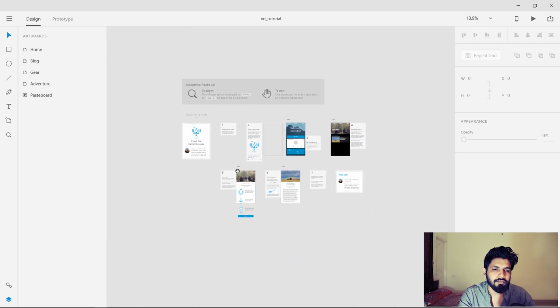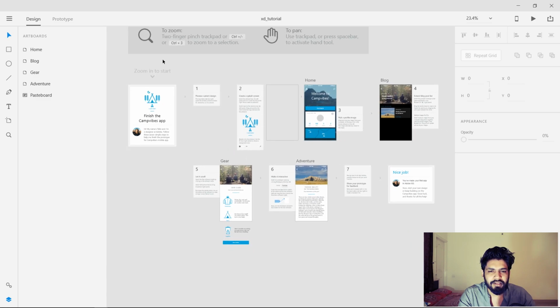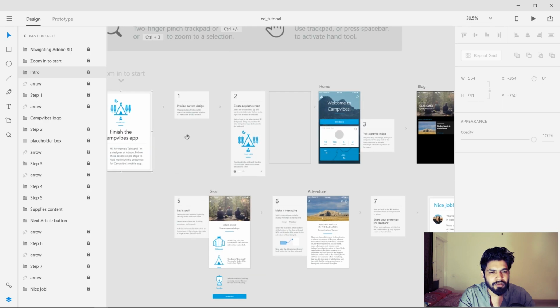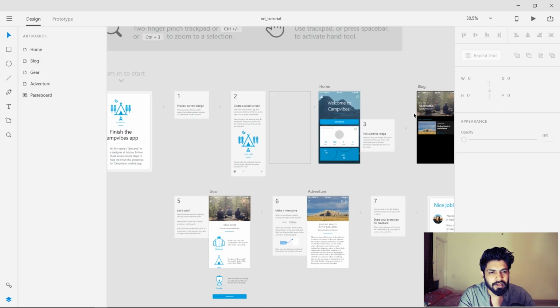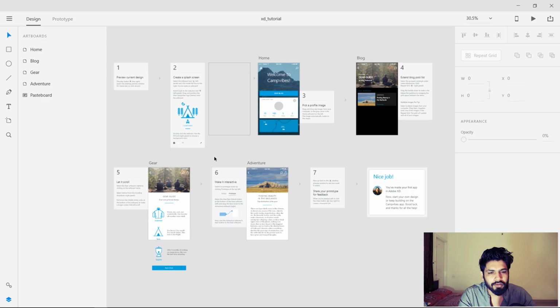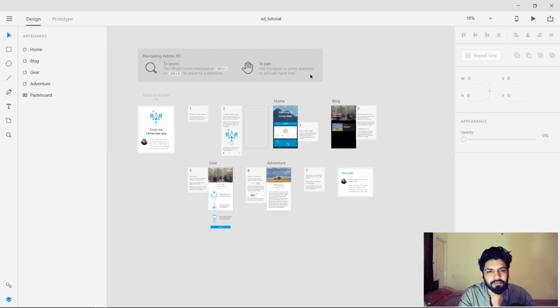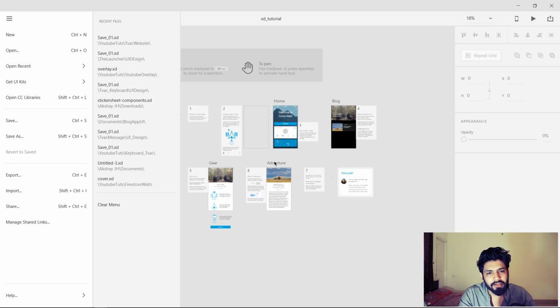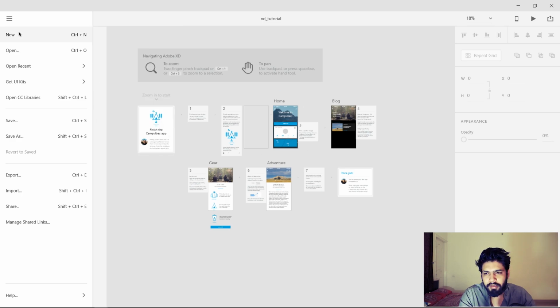Anyways, so here they have explained zoom in to start. So here we zoom in and this shows us something like that: preview current design, some splash screen, blog post, and we don't want any of that. So what I'm going to do is click over here and click on new document. Now we're going to create our own document. We're not going to use this one to go through the tutorials.